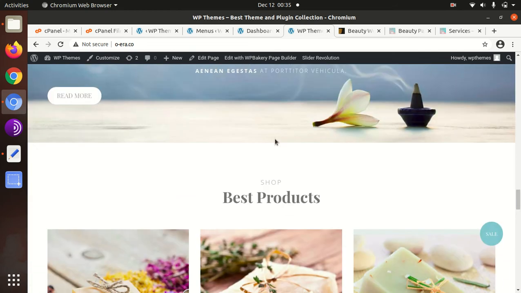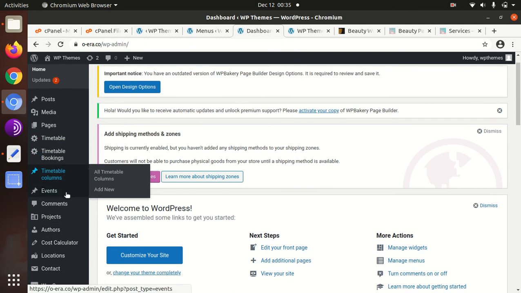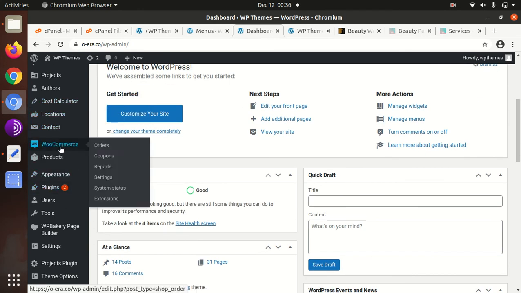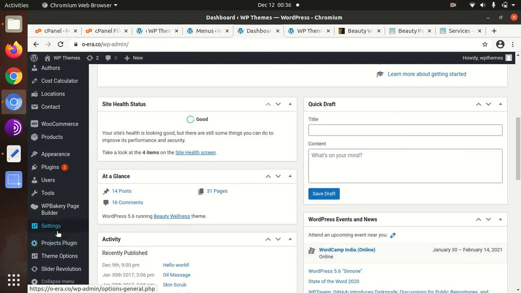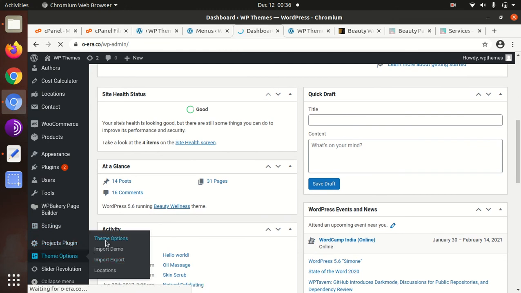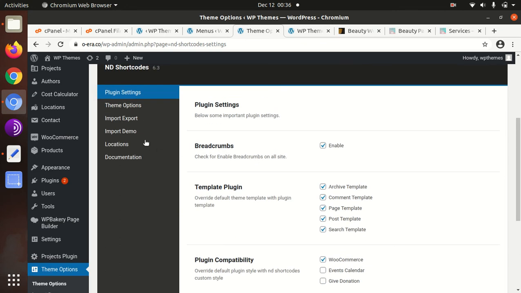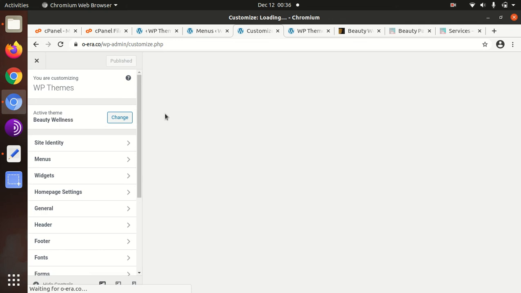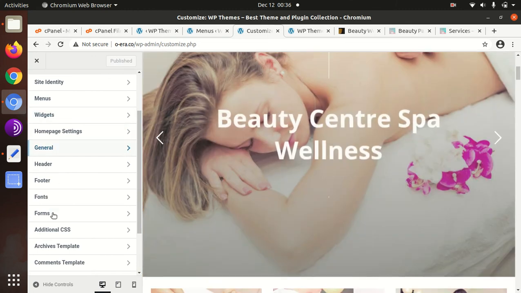So the feature is here, I'm just showing you. Timetable, timetable bookings, timetable columns, list of things are here, authors, cost calculator is here, the rest of the things are common, project plugins are new, and theme options. So we can check the theme options, what is available here. And this is the theme options, plugin setting, theme options. In the theme options, it goes to the default customization section of WordPress. So from here only you have to control the website with these features available on the panel.